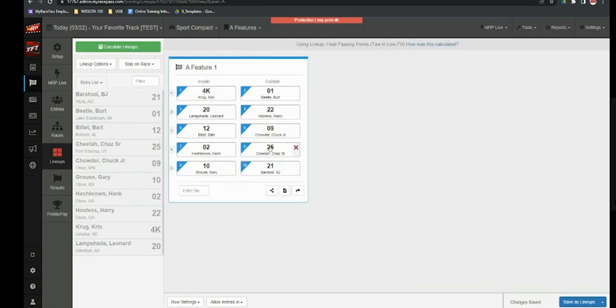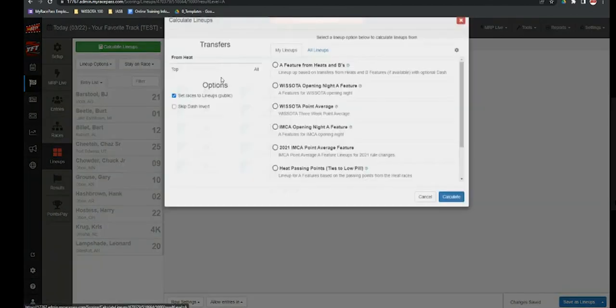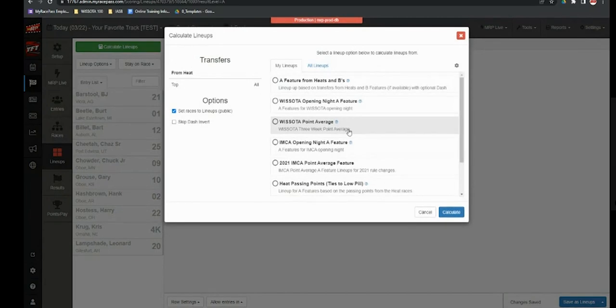MRP, if you go for WISSOTA A feature for that lineup, it should automatically redraw that for you if you're having a special. You will redraw that way. If you have someone new that night that's never been there before, it will also put them in there. MRP should do all this for you. If you get confused or if you need any more on that, let Dakota know.